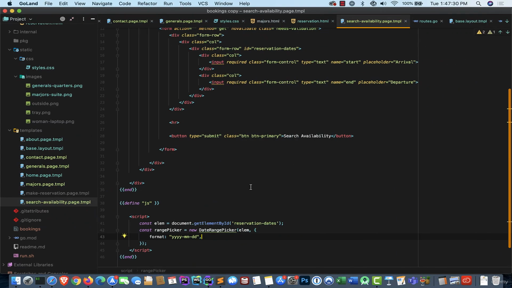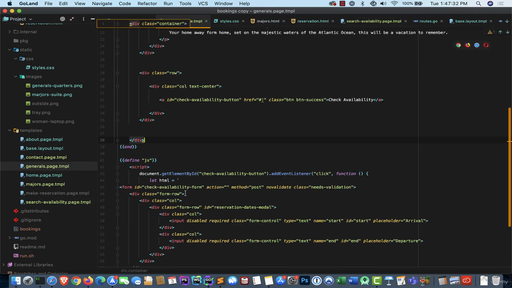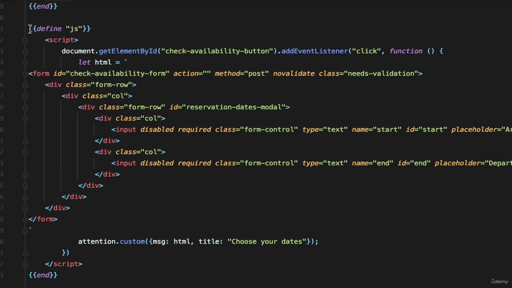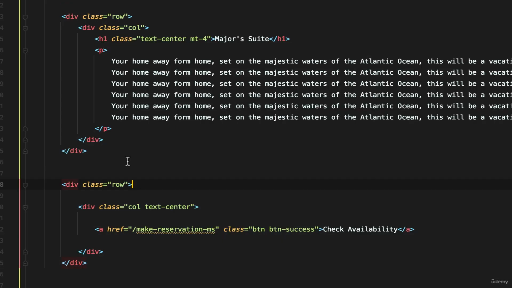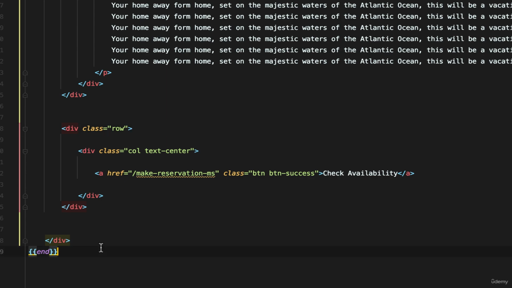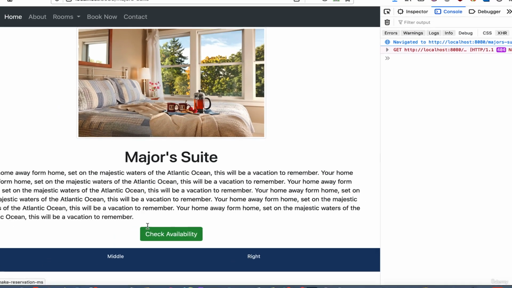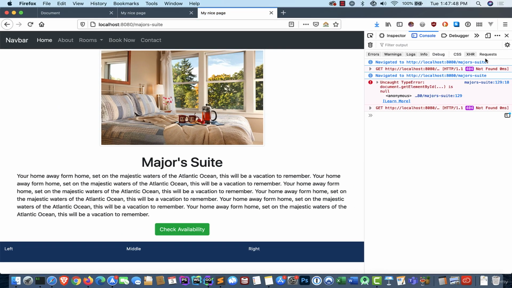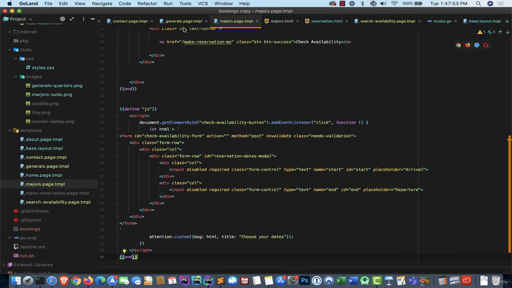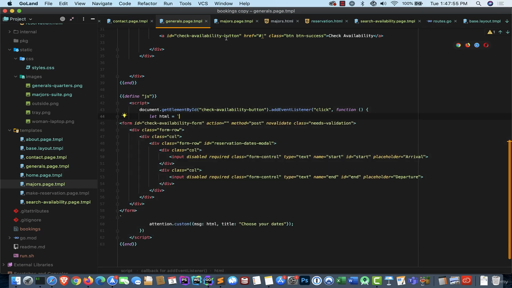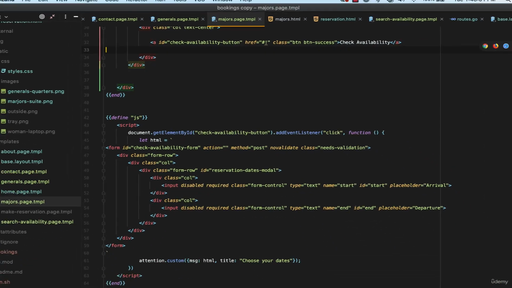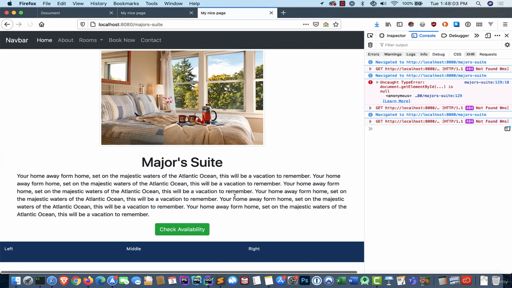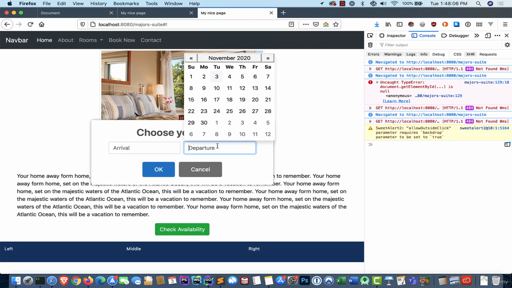I can just go back to my generals page, copy this define.js part and its end block, open up my majors page, and put it in right here at the very bottom. And when I save that and go back to the major suite and reload the page, I have uncaught error. Oh yes, I got to give the button an ID. So let's just copy the button right off the generals page. This one, 1, 2, 3, copy. Go to the majors page and paste it in there. And now reload it, and life should be good. And it is. And I have my calendars.